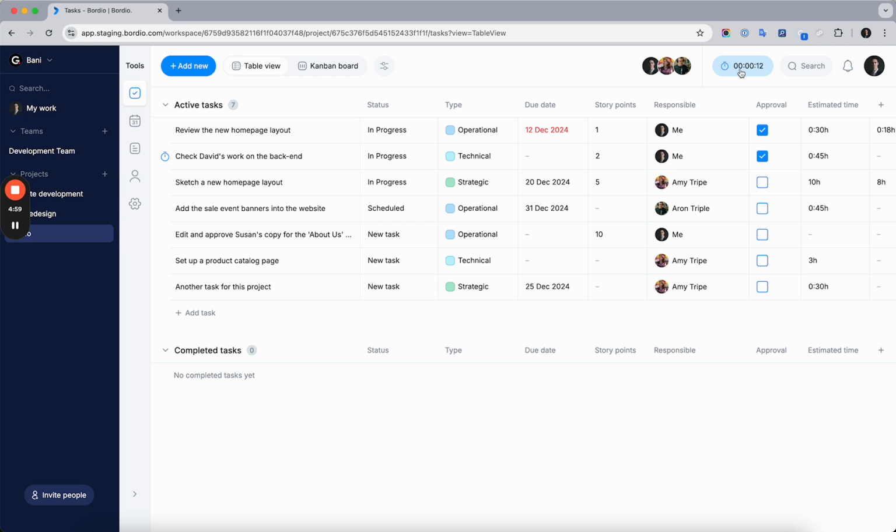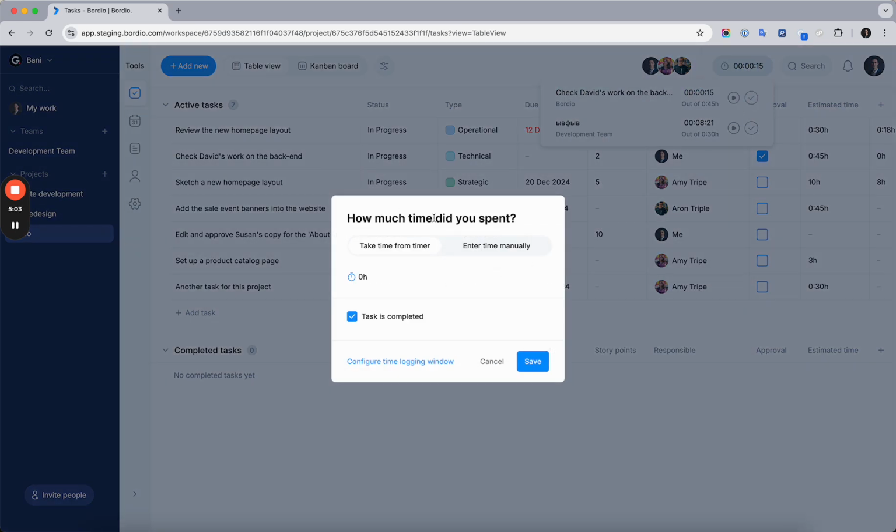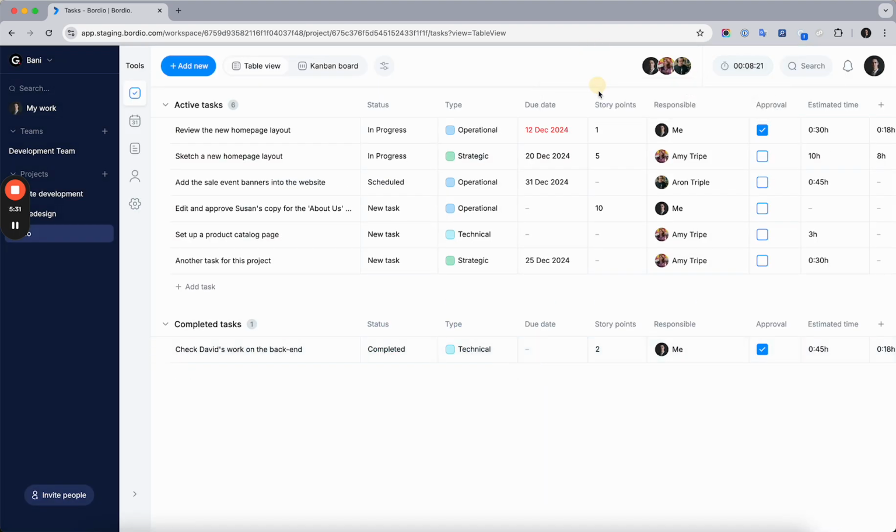After I finish working on this task, I will click Save Time Log, and now I can select how much time I will log. So my timer shows 0 hours because it's less than 1 minute, but I can take time from timer, or I can enter time manually. So let's say I spent 15 minutes doing this task, or I can also type in manually, for example, 0, let's say 18 minutes. And the task is completed now. So after saving this, look what happens.